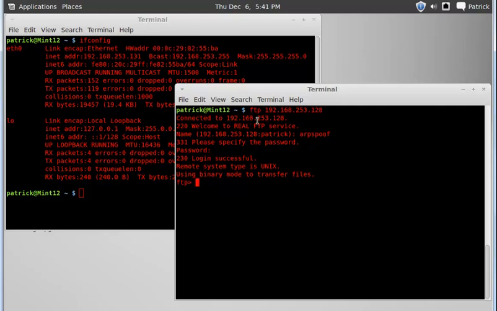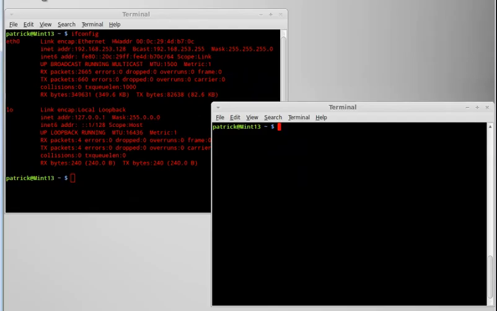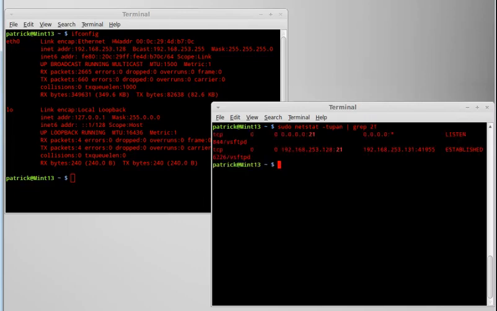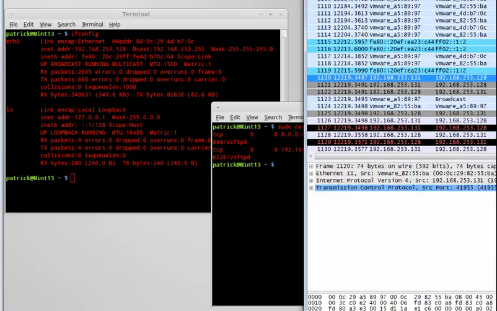We can verify this over on our FTP server, which is operating on 128. We can use netstat to view a list of our network connections, and we can grep for 21. Here we see an established connection from .128 to 131. Now let's take a look at our packet capture.